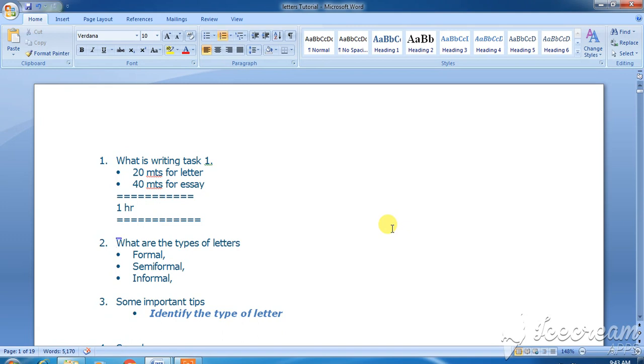Now what are the different types of letters? As far as the different types of letters are concerned, you will find formal, semi-formal and informal. So these are the three varieties of letters you get there. Out of these three, you will definitely get just one. I mean, you don't have to write more than one letter. You will simply be writing one letter there, and you have to identify whether it's a formal, semi-formal or informal letter.